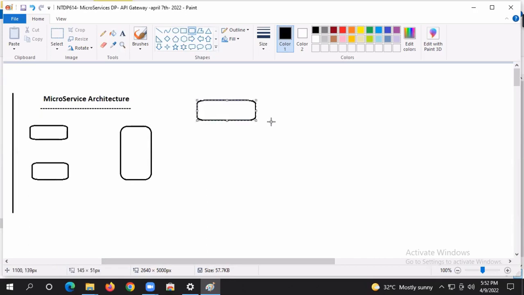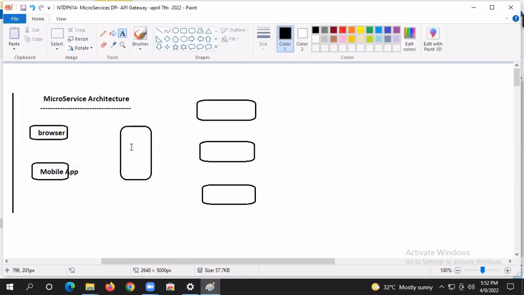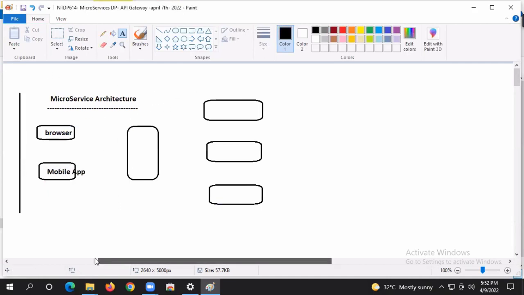Every service is a separate web application. Order service is a separate application. Everything is separate, and everything will have its own domain. This is my browser, this is my mobile application. Microservice architecture.